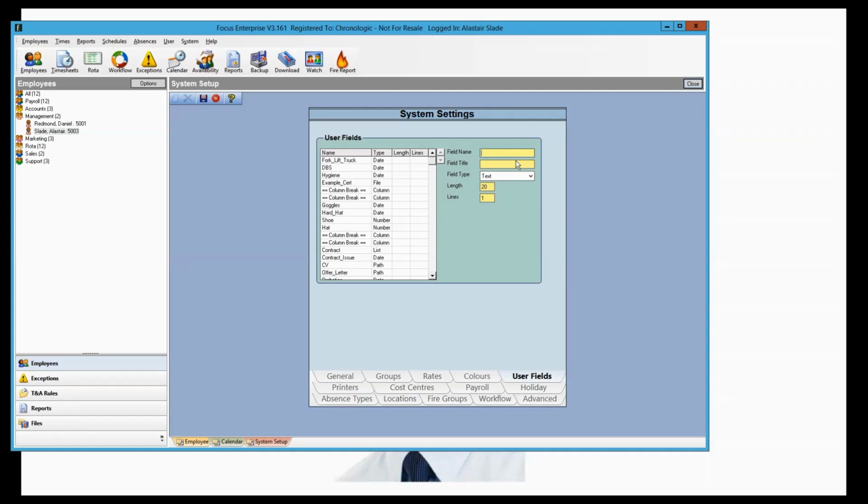We click on New, and we can type in the field name, making sure we spell it correctly. The field name needs to have no spaces or strange characters because it is a field within the database. The field title is what shows on the Employee tab.